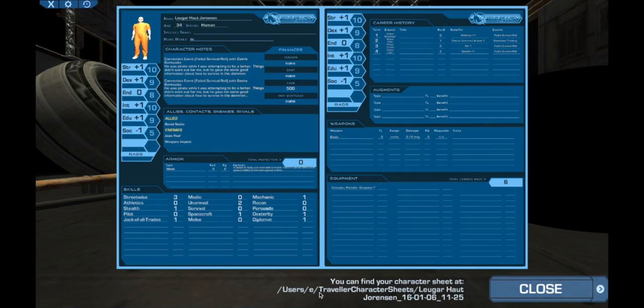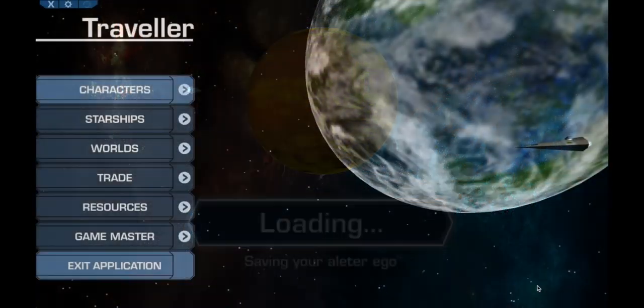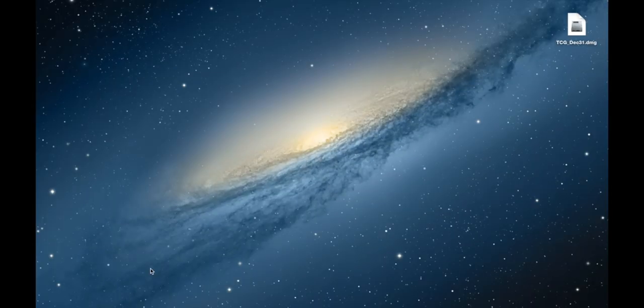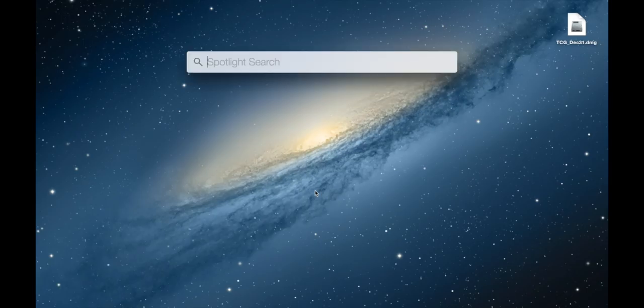But what happens by default is there's a folder created called Traveler Character Sheets right off of your main folder, your user's home folder on your machine. And I'll show you how to get to that in a second. There's my character. I'm going to go ahead and close out of this, and I'm going to go ahead and exit the application. Now, to get at that character that I just made, what I'm going to do is I'm going to open the Finder.